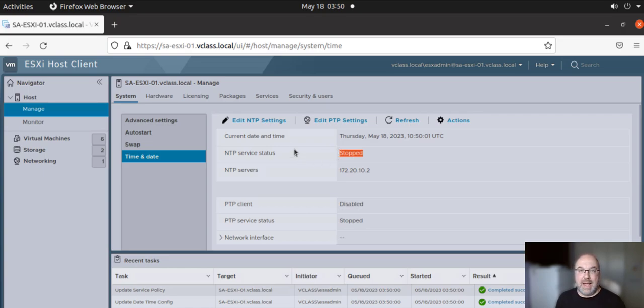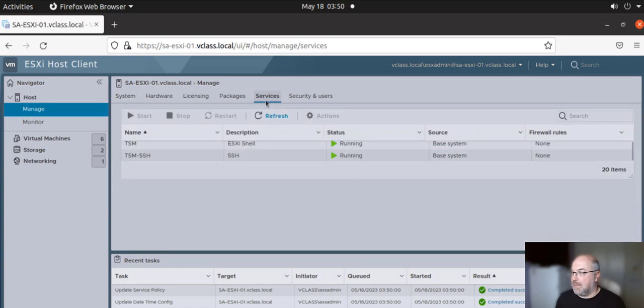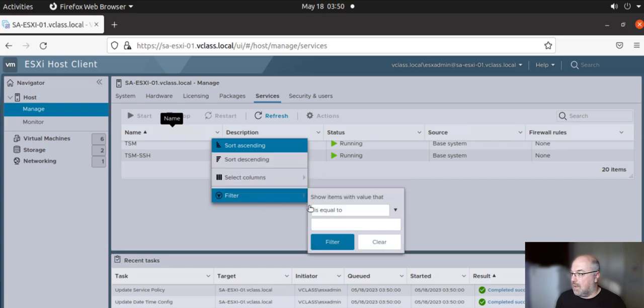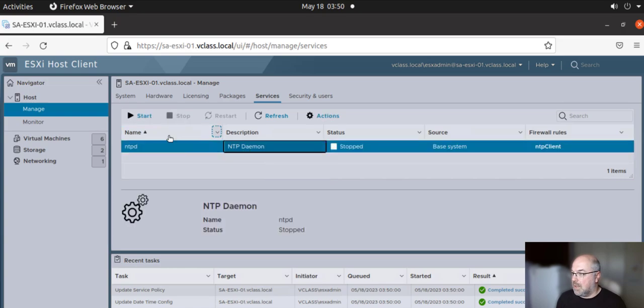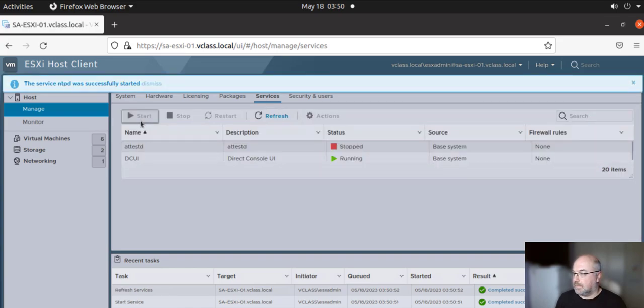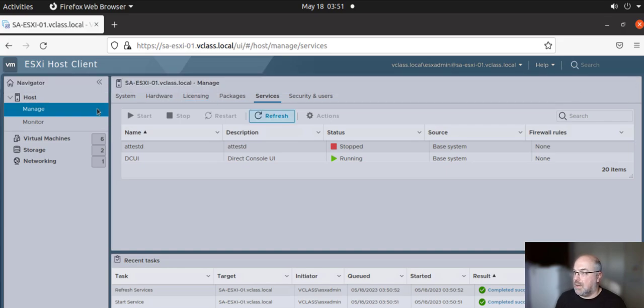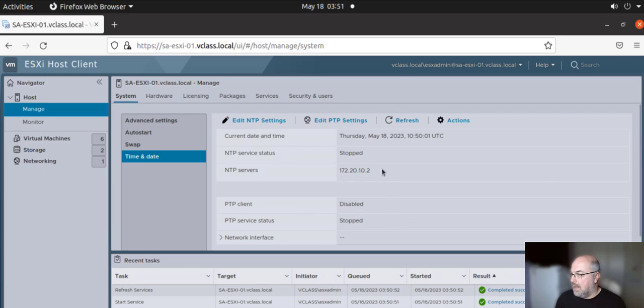Okay, so again, we go back to the Services tab, and now we need to find the NTP service. Okay, so what we can do is filter on NTPD, and we have the daemon here, it's stopped. So now we just highlight it and click Start. Okay, and let's check if it's running. So we can see that it says it's successfully started. We can close that, and we see it's running.